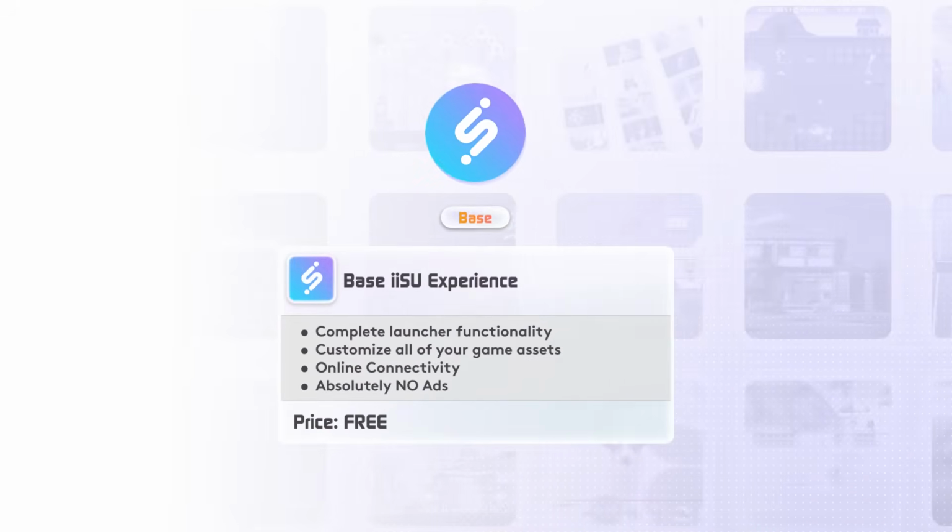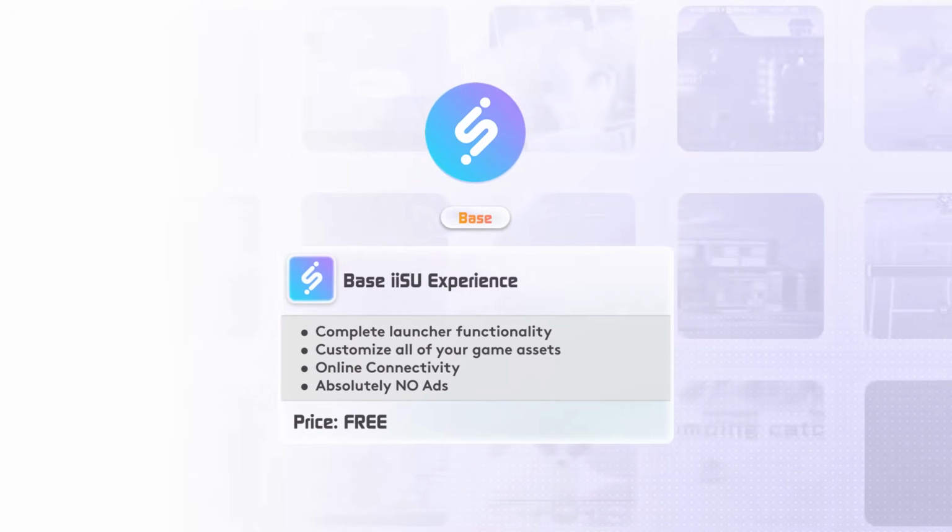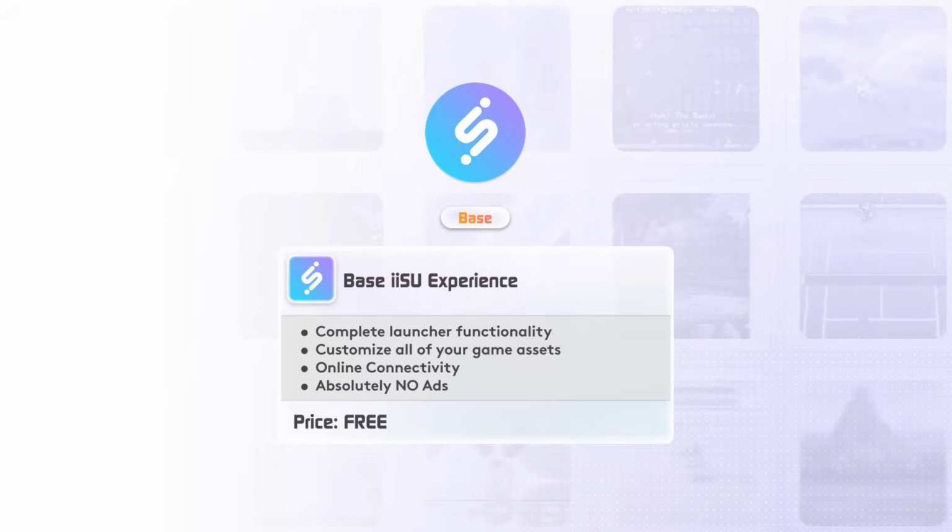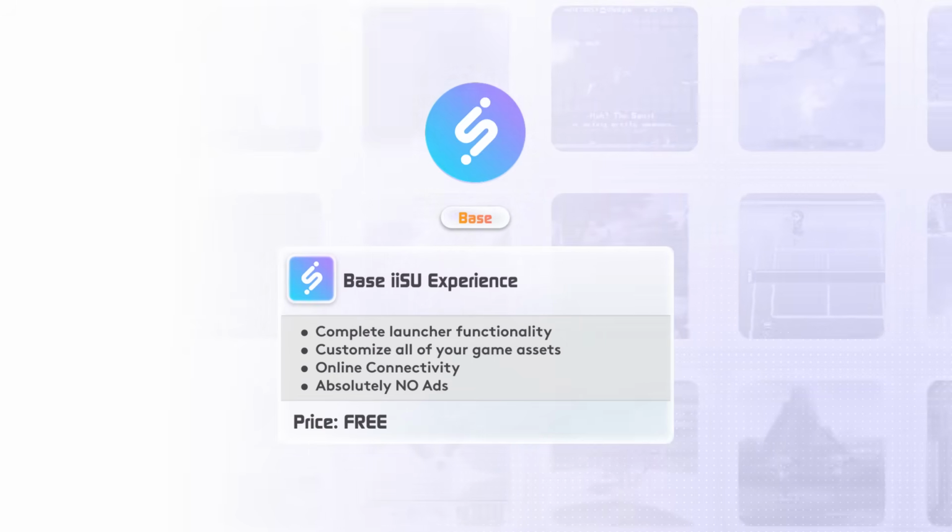That was definitely a lot of information, but I appreciate you keeping up with me so far. There's a few more things to go over before we end this presentation. First, I'll be answering the age-old question, will this be free? iiSU will be a free Atlas experience, including all of its core features, like the home menu, front-end functionality, media browsing, and even its online connectivity.